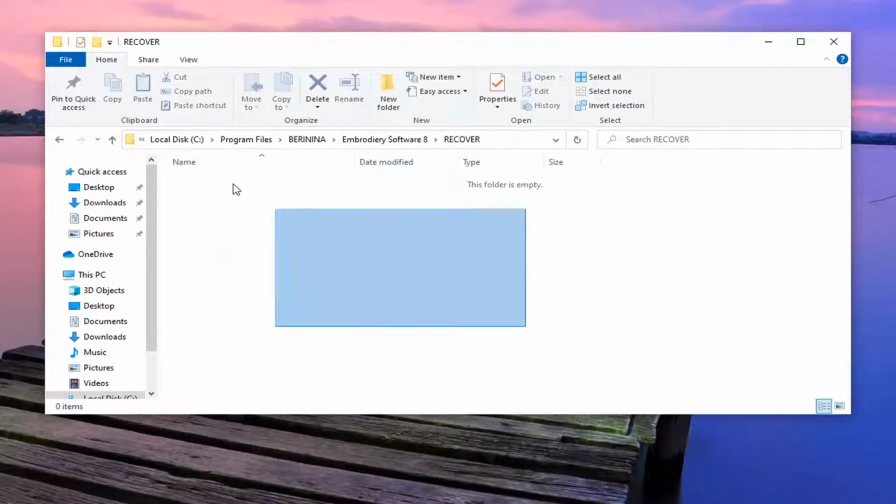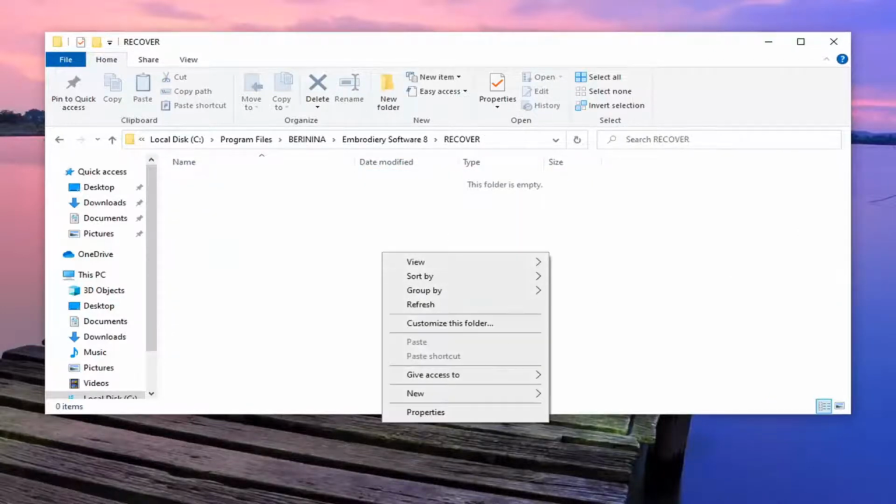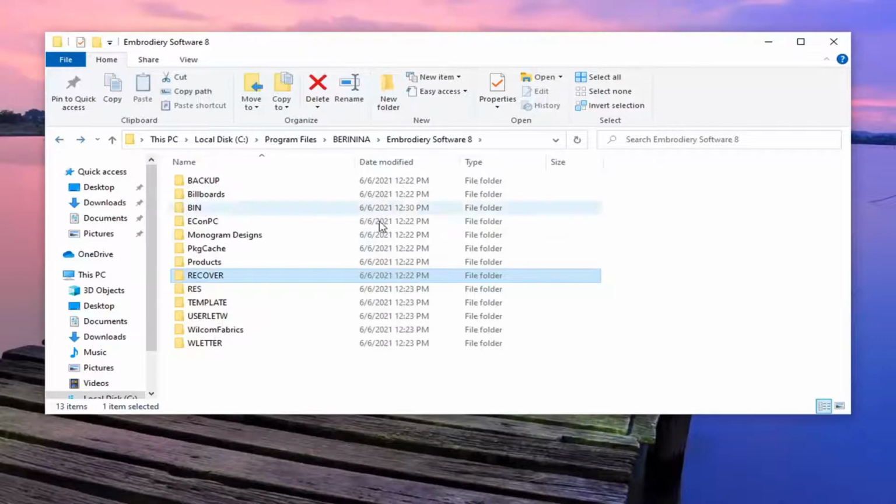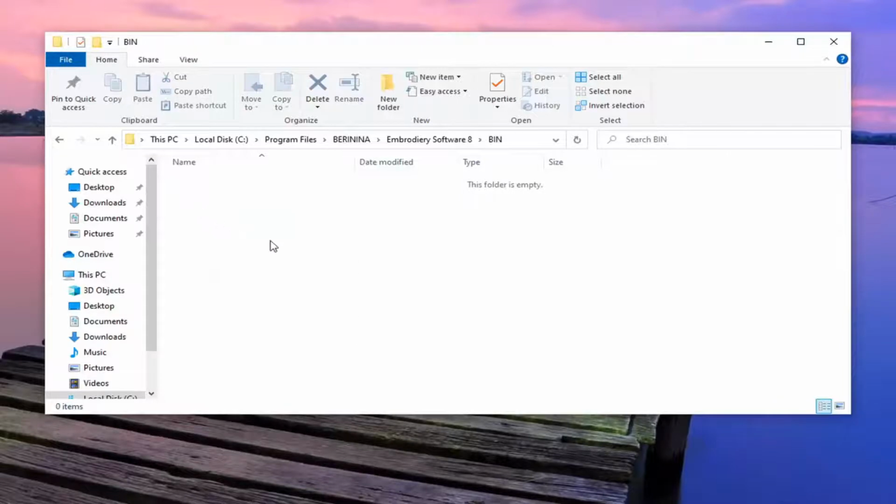And if there's anything in here, go ahead and highlight over it, right click and delete, or use your delete shortcut on your keyboard just to delete it. And once you're done with that, you can click on the back arrow. And now you want to go ahead and locate the bin folder, so double click on that. There should be a file in here that says defaults.dfl.